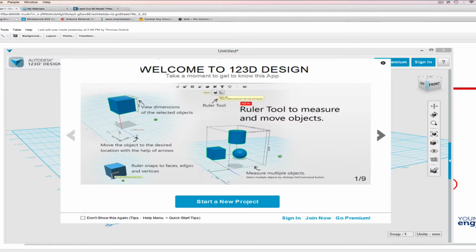And then you're going to come to this, and it's going to ask you, sign in, join now, go premium. Do not go premium. If you've got a Tinkercad account, sign in. Otherwise, join now. If you're 13 and older, you can do it with your own email account. Make sure your parents know you're doing that. If you're younger than 13, use your parents' email. They have to approve it. Again, tell your parents you're downloading this CAD software.